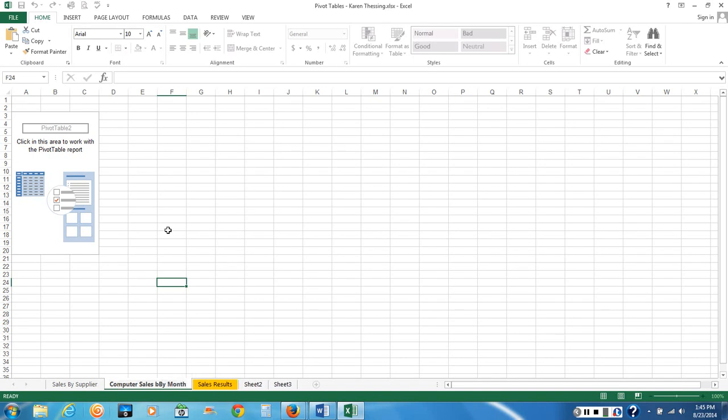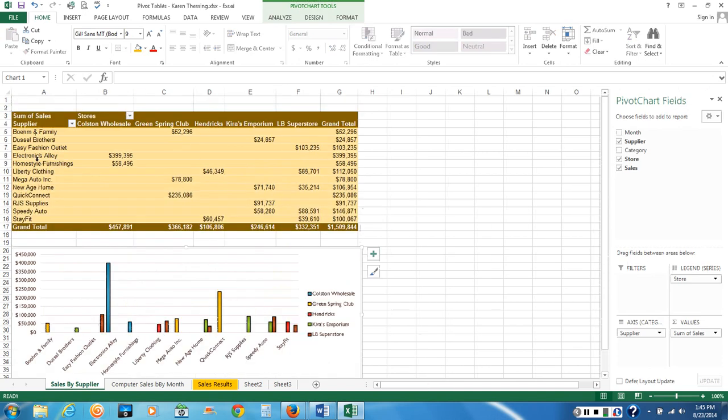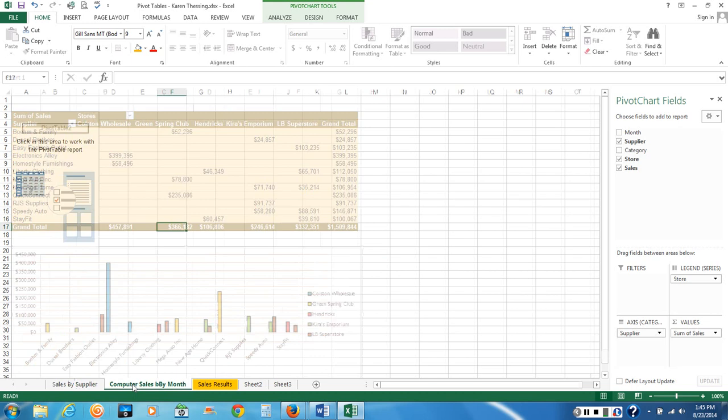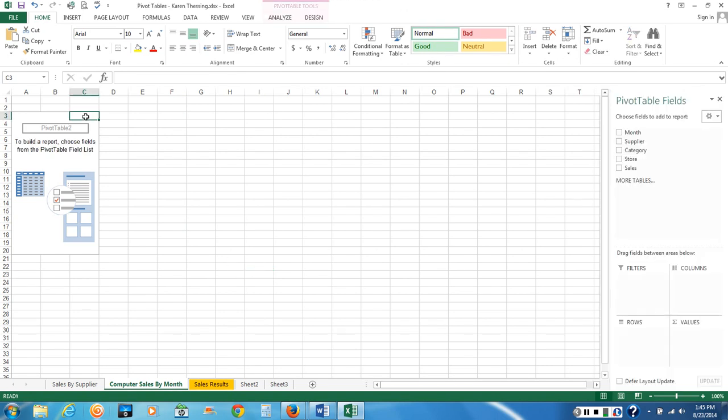And then click in any cell to deselect it. So you can see the first pivot table we did was sales by supplier. So all of our suppliers were on our row headings. We're going to do computer sales by month now. And let me fix it. I got too many B's in there, so I just had to right click, rename and edit it. Okay. In the Computer Sales by Month tab, click anywhere in the pivot table 2 area.